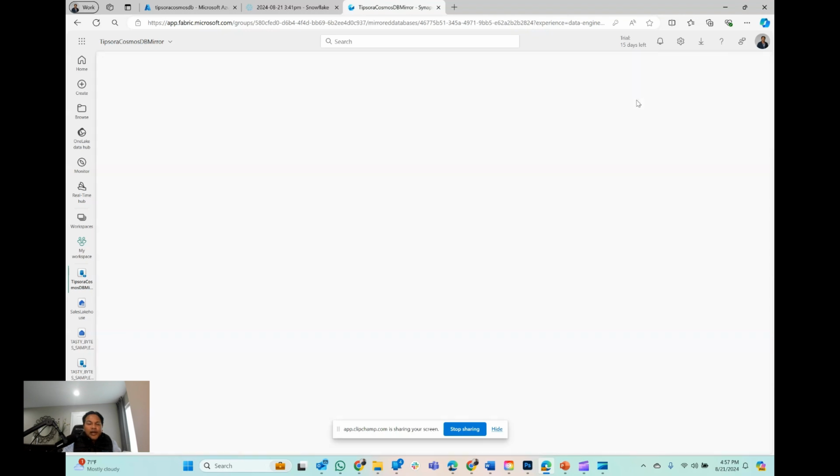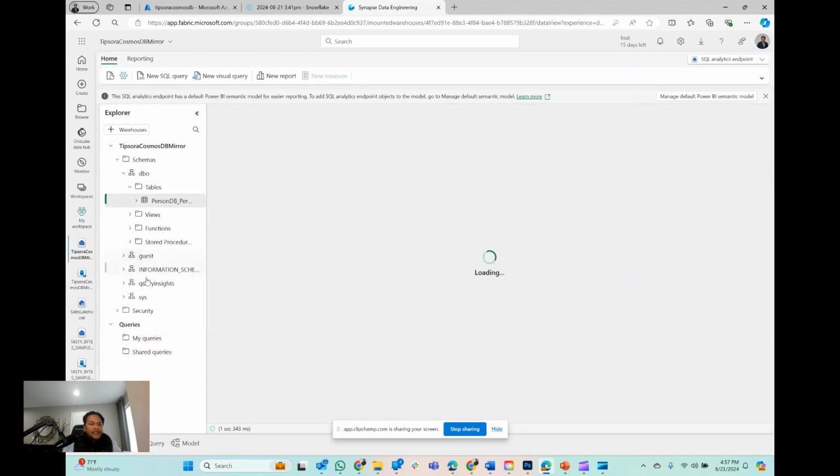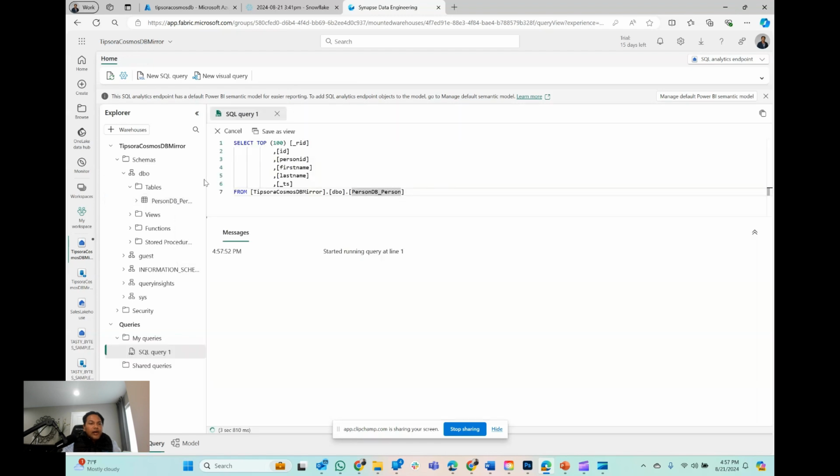And if I go into the SQL Analytics endpoint, I can see that my person DB is now available here as a Delta table, right? My SQL endpoint table is available. I can run a query on it, and it makes it look like a regular SQL query on a lakehouse table. Now I haven't run it for a while, so this query is taking some time.